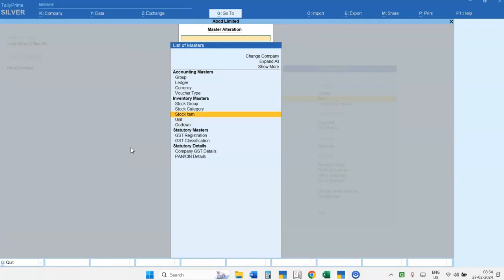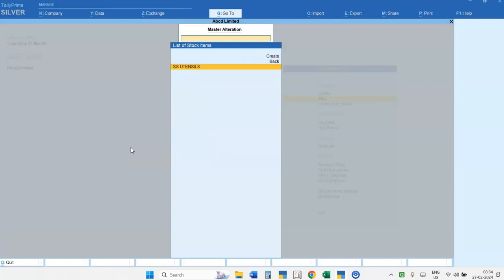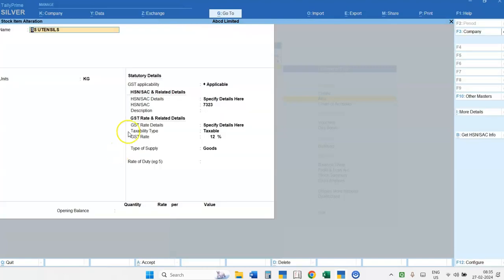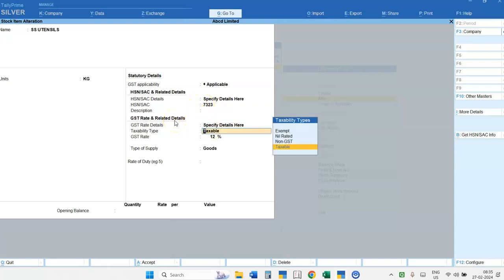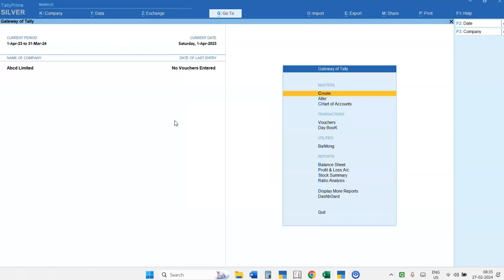Now you have to configure your stock item. So my stock item is SS utensil. I am going for the alteration. My SS utensils unit of measurement is kilogram. I have to select the kilogram. Now I have to select whether GST is applicable or not. So I am selecting applicable. I have to specify my HSN detail here. I have to specify the GST rate detail, whether it is taxable or not taxable. I have to write down the GST rate, and I have to select the type of supply and press enter till the last.